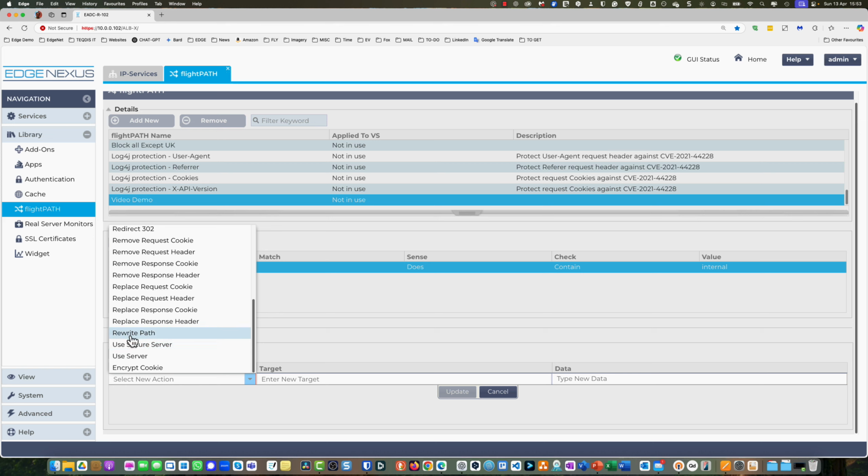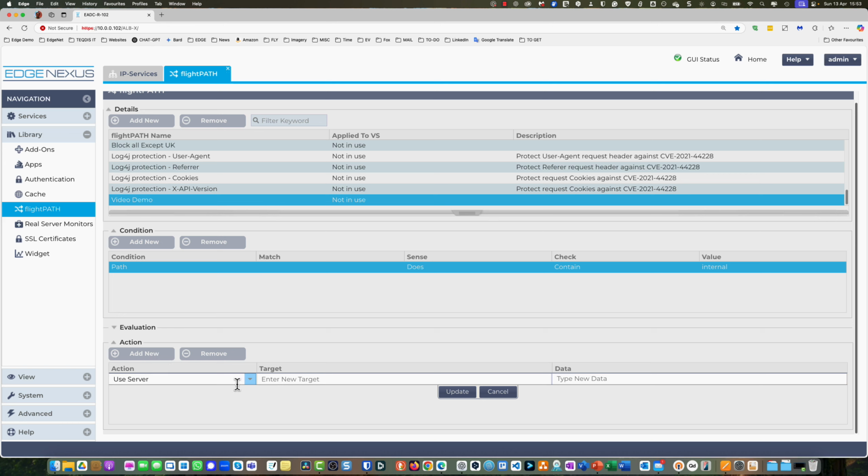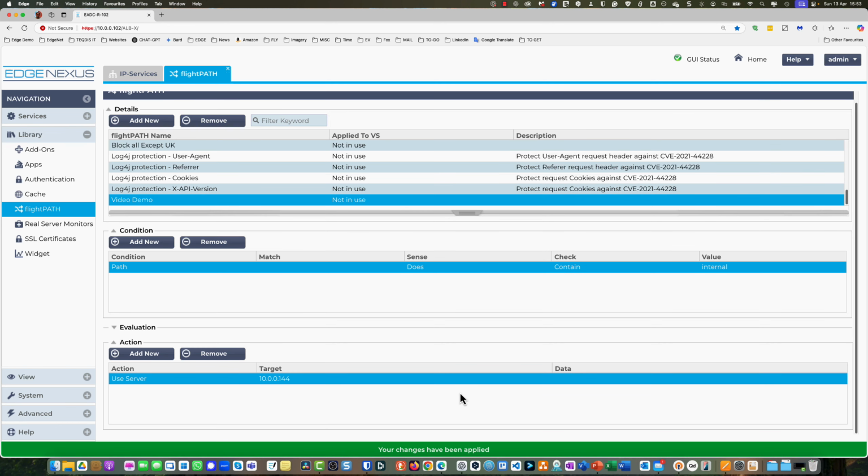Now, what we want to do is use server. We also have secure server, so if it was SSL traffic that we were sending on, you would use secure server. But we'll say use server here. And here in the target, we want 10.0.0.144, and we say update. And now we've satisfied the construction of the flight path requirement.